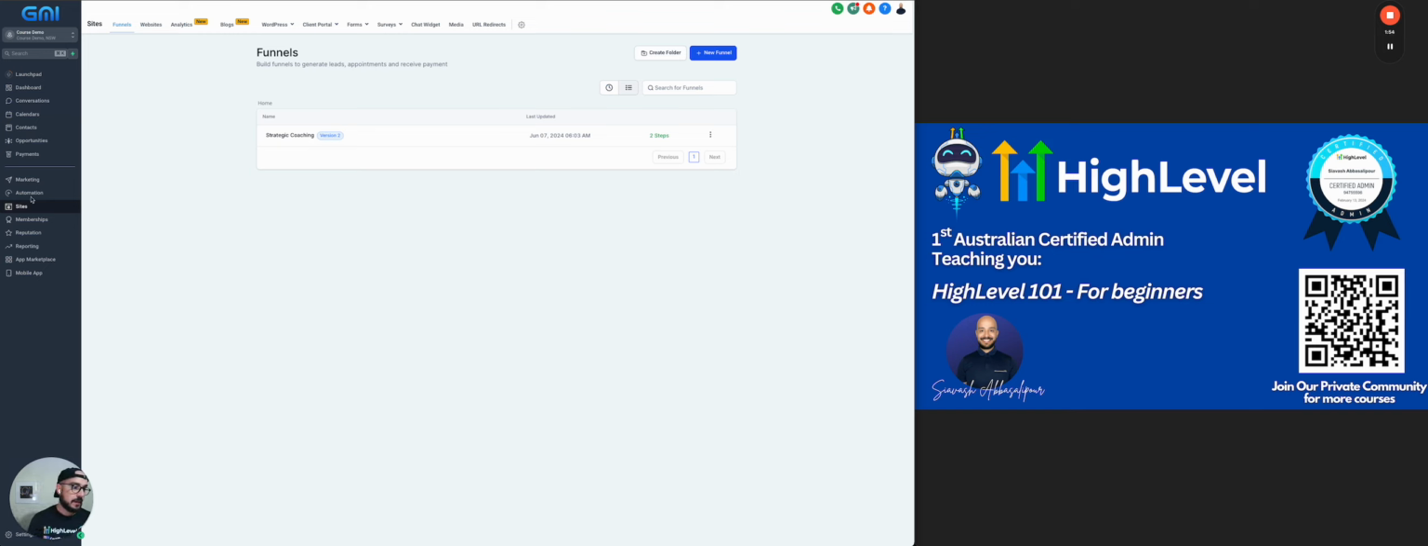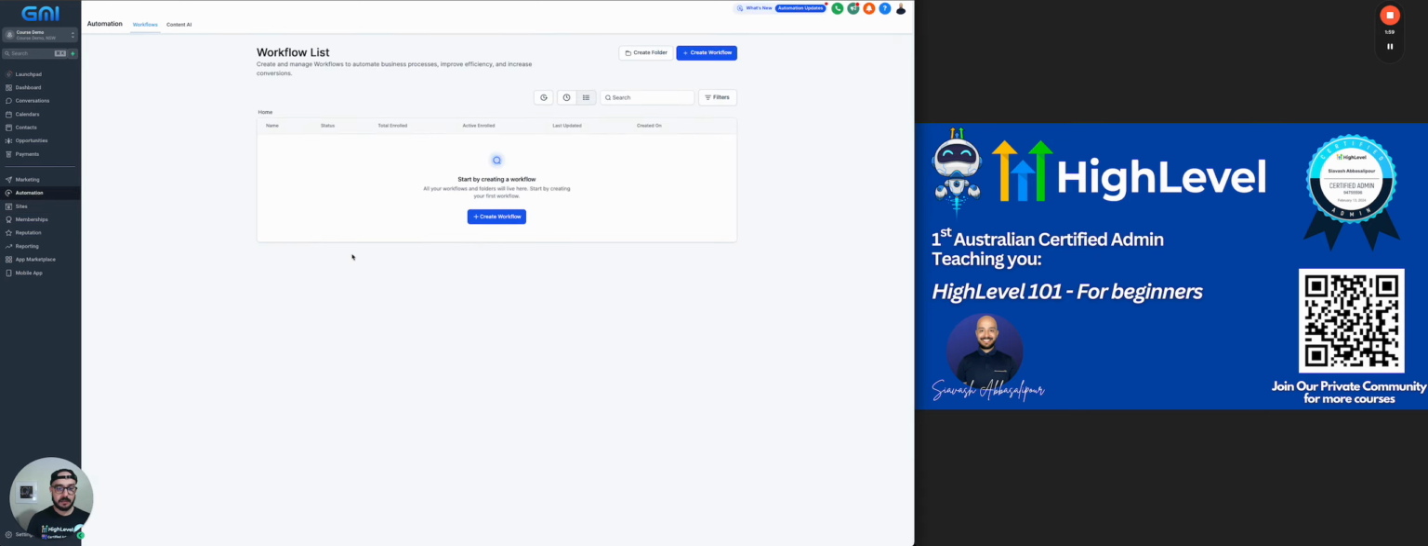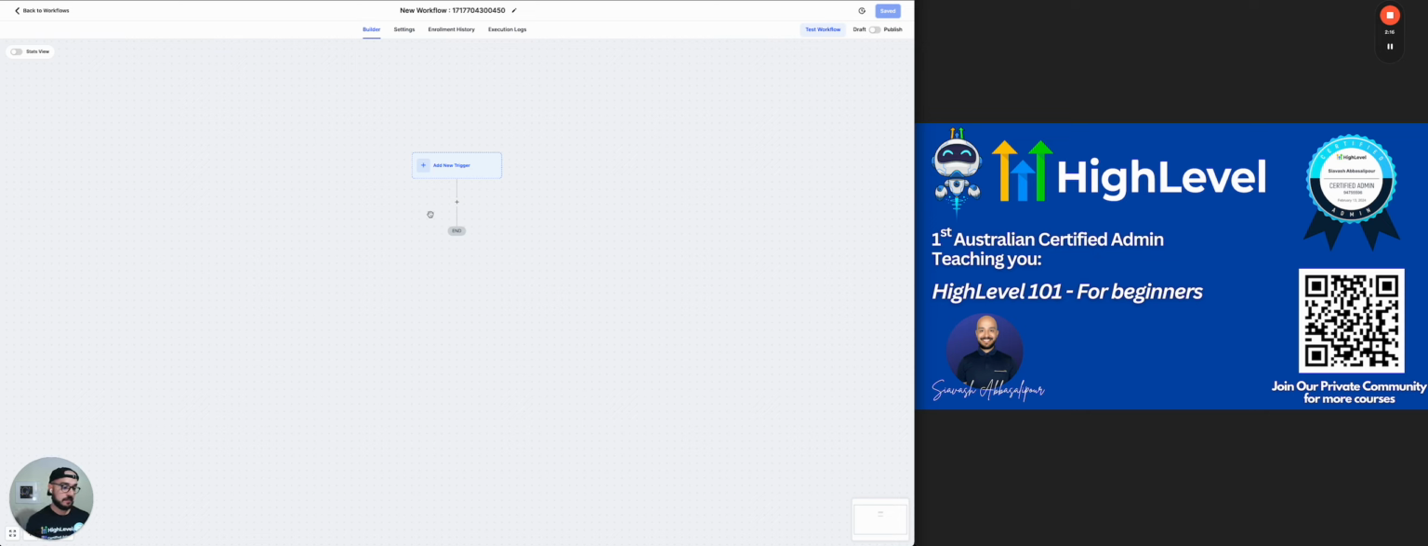Okay. So I'm going to go to automations. And as you can see, this is completely clean and nice. I'm just going to click on create workflow, and I'm going to start from scratch. Let's go ahead and click on that. So this is, in my opinion, the main horsepower of the high-level platform. This is where all the magic happens. This is where everything gets optimized and automated, and you can do a lot of stuff in here.